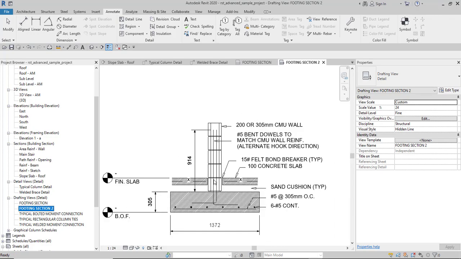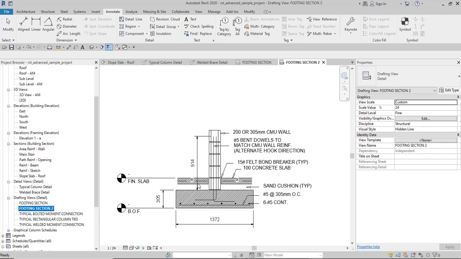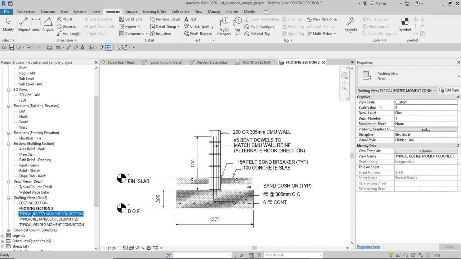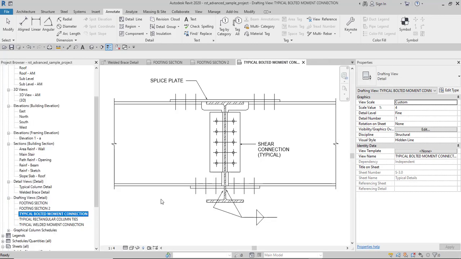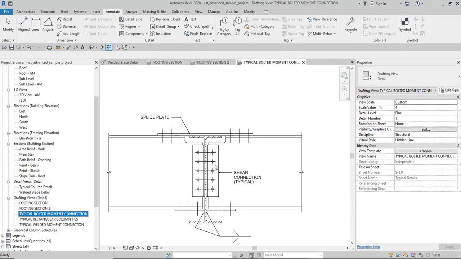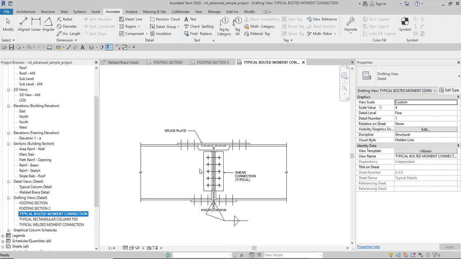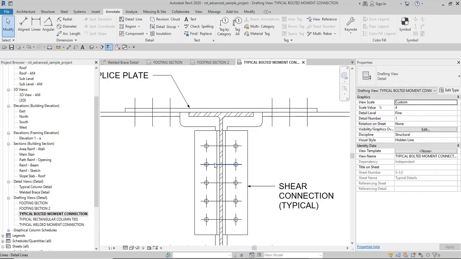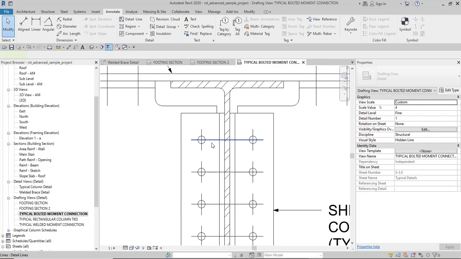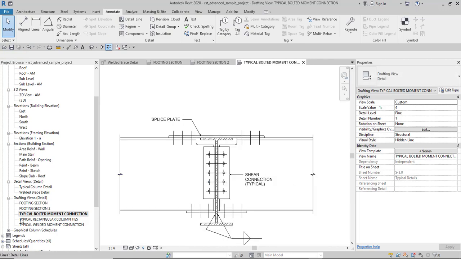Although I will not recommend it, you can import AutoCAD drafting details and work with them if need be. Do that to save you a lot of time, depending upon what you want to do. You see, all of these are drafting views. But one disadvantage about drafting views is that they're not schedulable. You cannot schedule them because they are just line work.